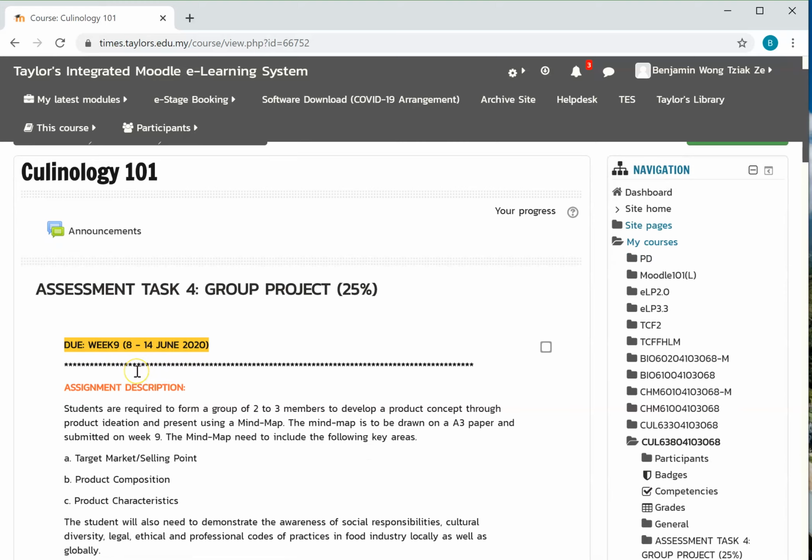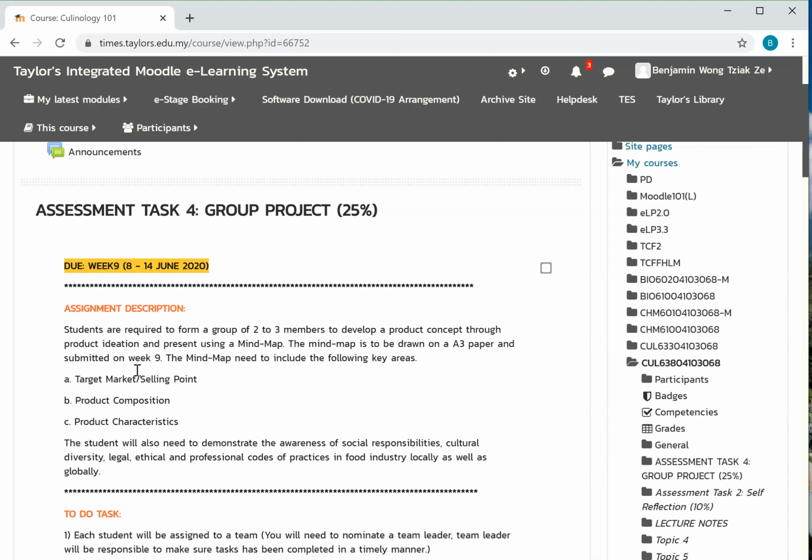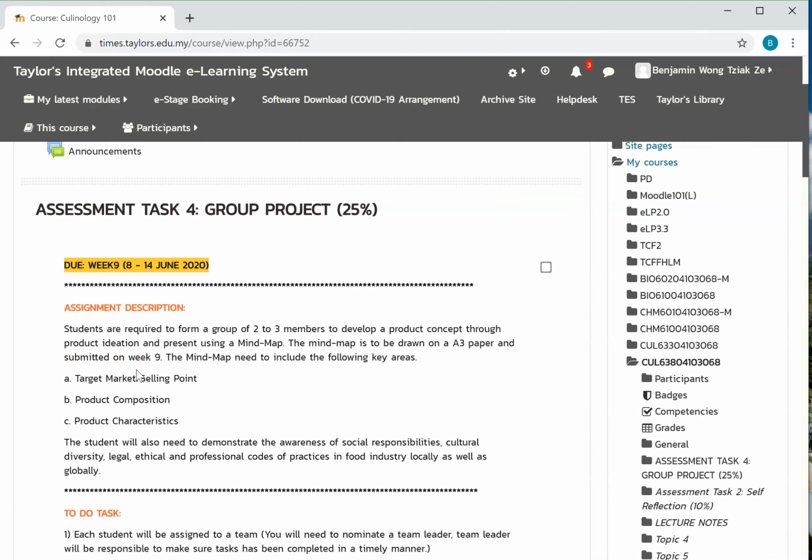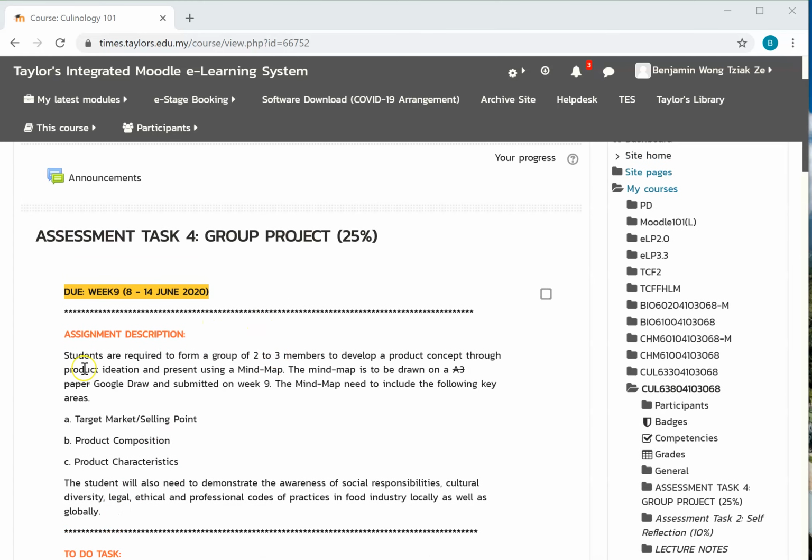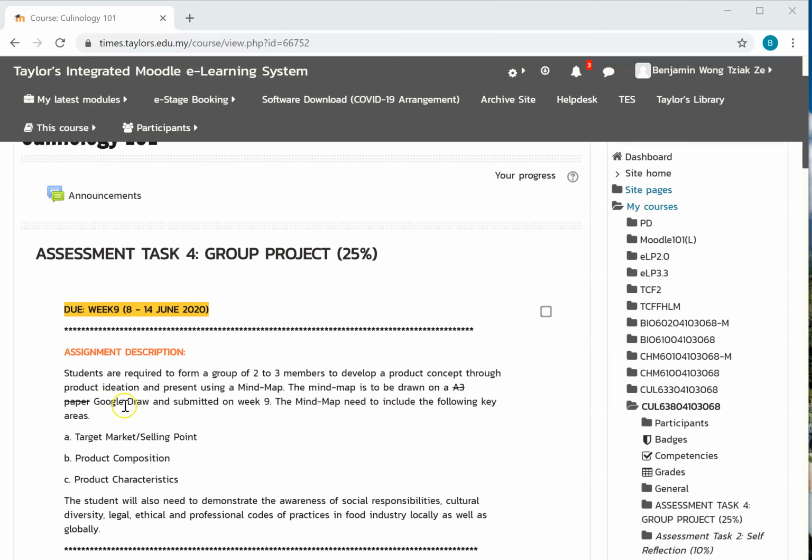All right. This group project is based on drawing a mind map. You can see over here. Students are required to form a group of 2 to 3 members to develop a product concept through product ideation and present using a mind map. The mind map is to be drawn on Google Draw. Instead of the A3 paper, you now draw in Google Draw and submit on week 9.